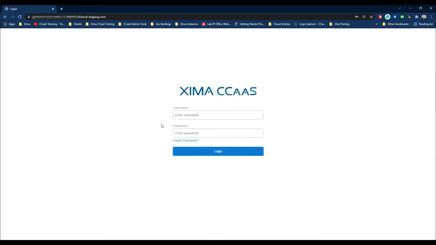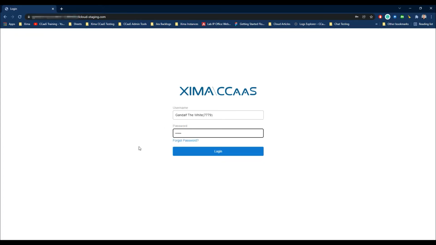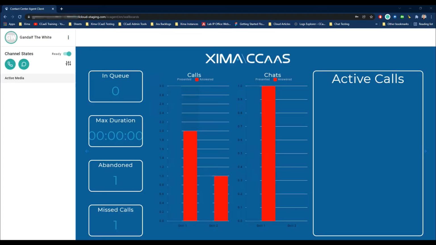If I need to sign in as an agent using the agent client, from the same login screen, I will select my agent and type in my password, which again by default is their extension. As you can see, it logged me into the agent client instead of the manager tool.